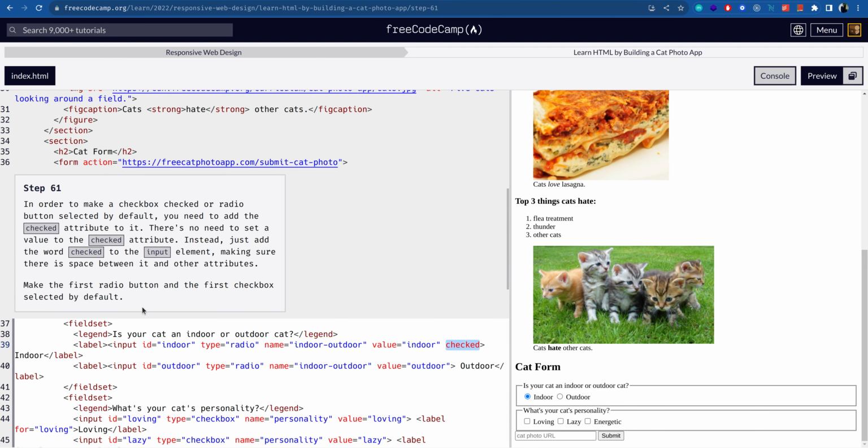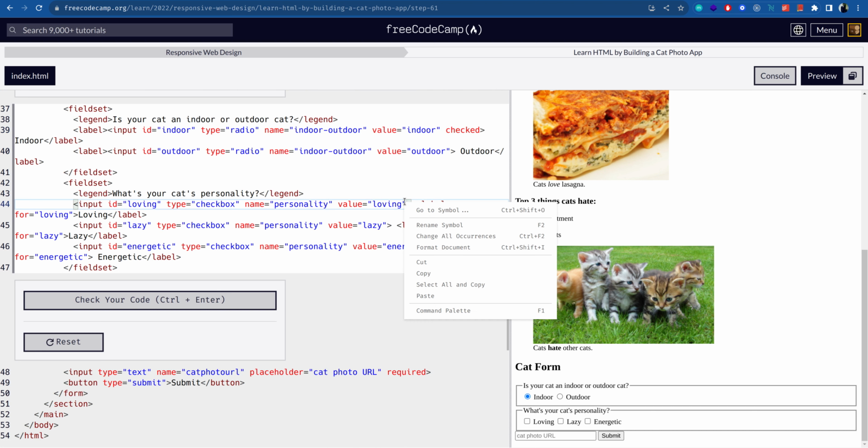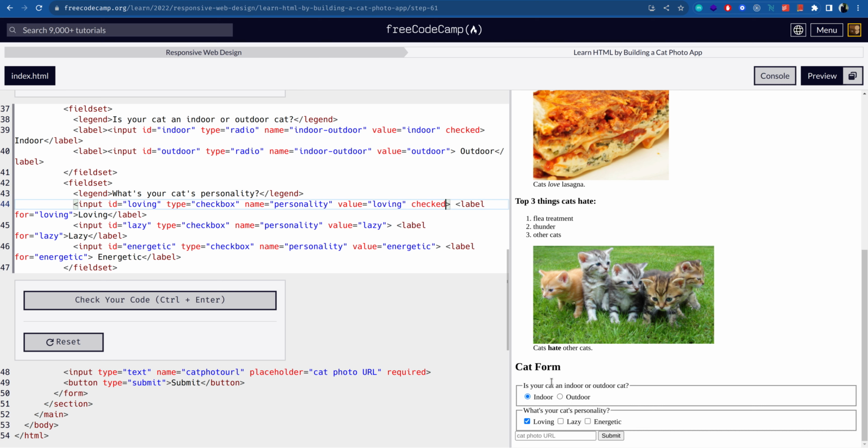Now we need to add checked to the first checkbox. So this is our first checkbox. Yeah, and now this is checked by default.